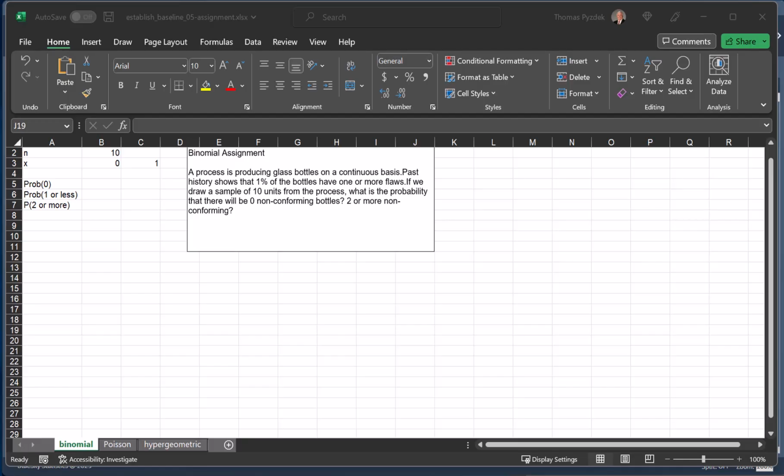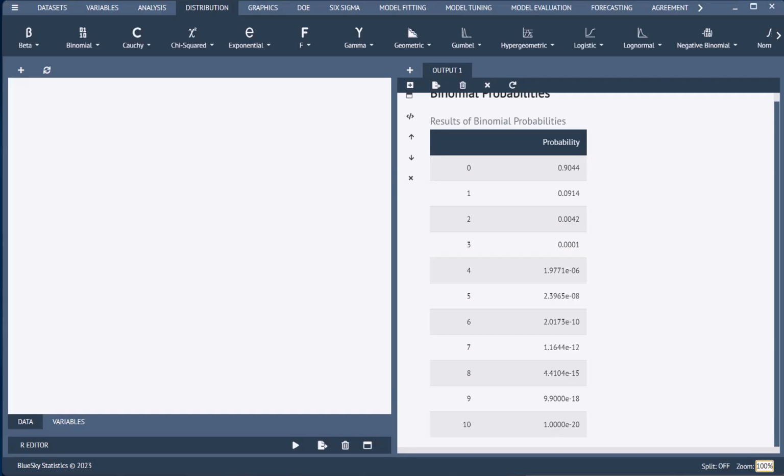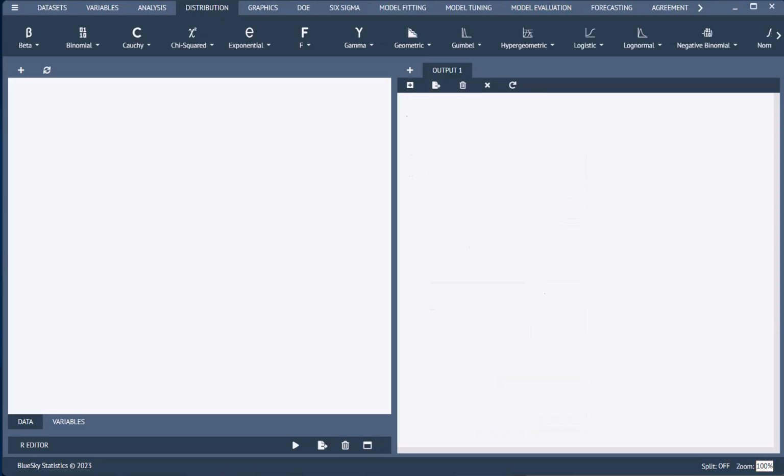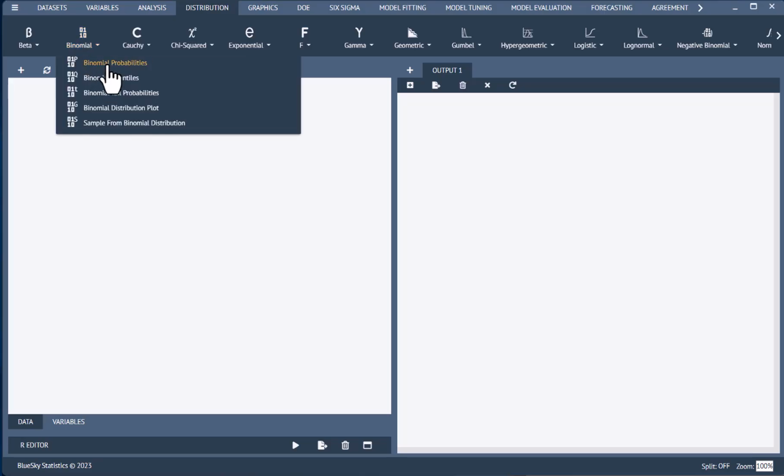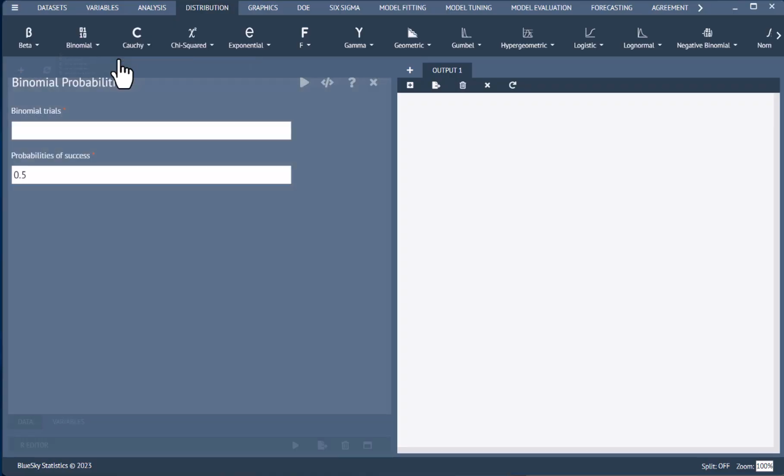We're going to analyze this using BlueSky. To do so, open the BlueSky program, choose the Distribution tab, then go to the Binomial drop-down and pick Binomial Probabilities. We're going to take 10 trials, and our historical process failure rate is 1%. So now you simply click the execute dialog icon.